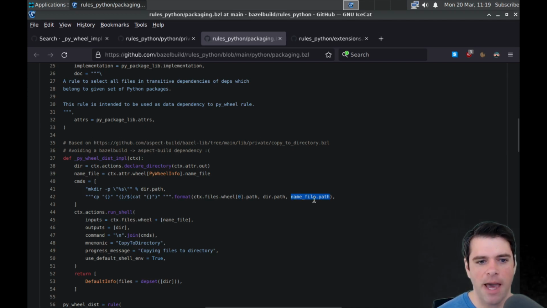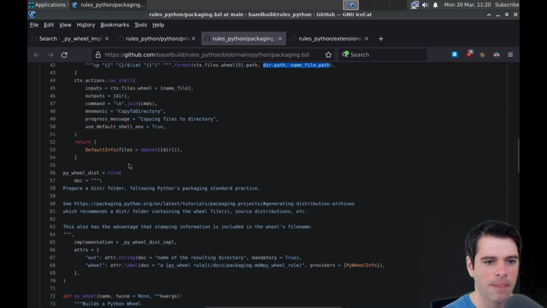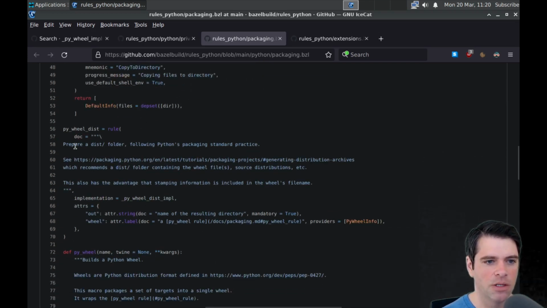Oh, the name file path. So I was thinking for a second we were going to cat the name file, so we were going to get like a list of newline terminated strings, but we're not going to get newline terminated strings. We're just going to get the path of the name file. So we're going to copy everything in the wheel to the Bazel directory, which we get by building up dir path and name file path. I think that's my guess about what's going on.